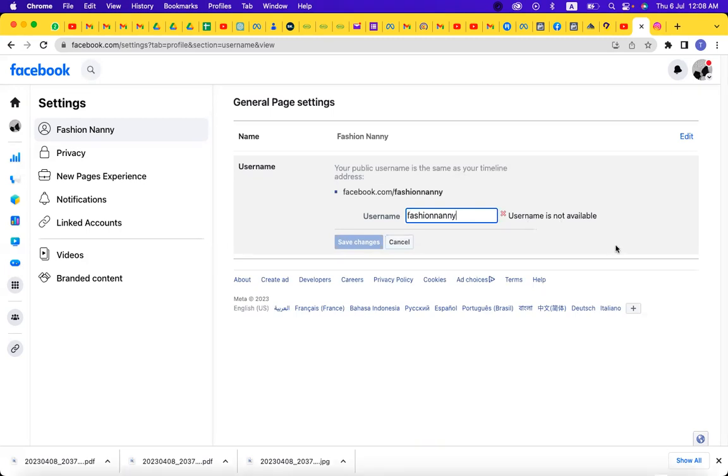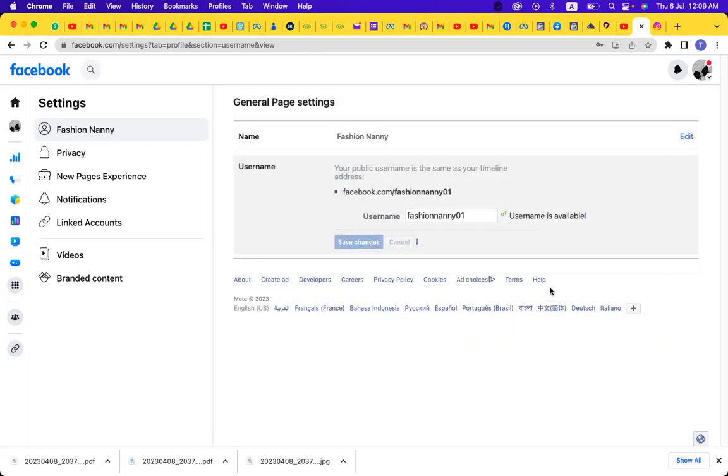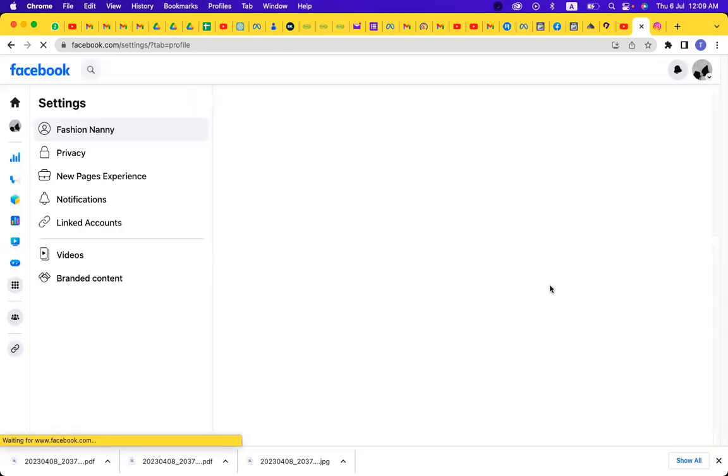So I need to type in something which will make it available. I can just add 01. Let's see if it's available. Now this is available. Once it's available, I click on Save Changes. They ask me to put in my password for security purposes. I put in my password and submit. Now I have set up my username.